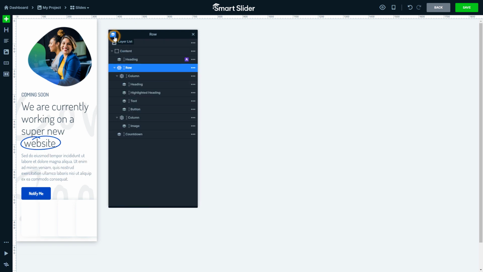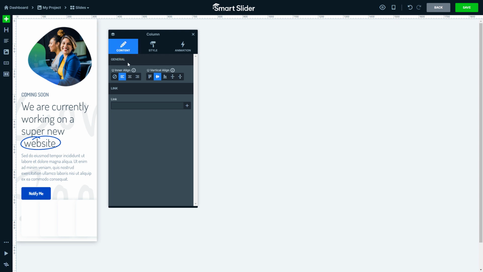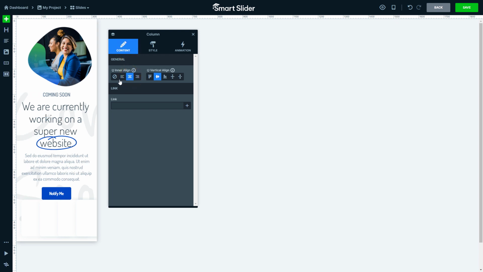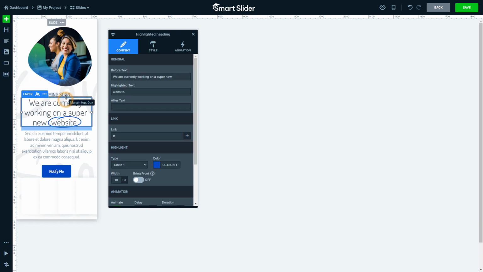Go to the layer list and select the column of the text. At the Content tab, change the inner line to middle. Now continue with the font resizing and the margin adjustment. All these fonts should be smaller, and there should be less space between them.